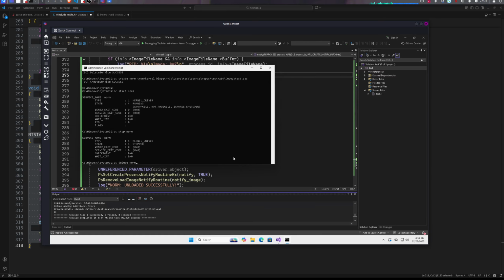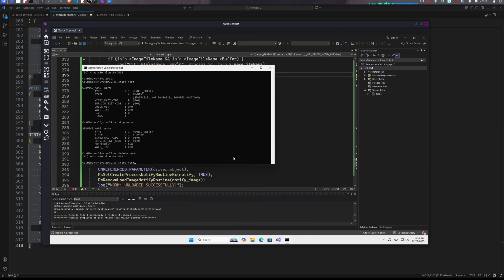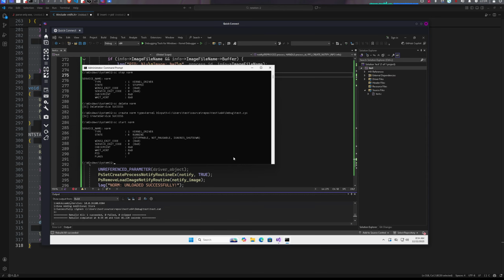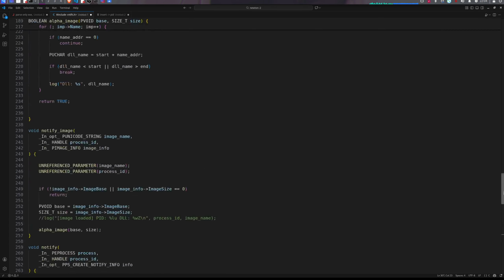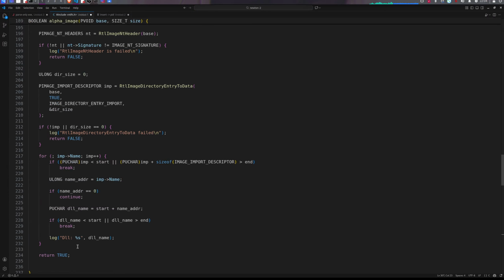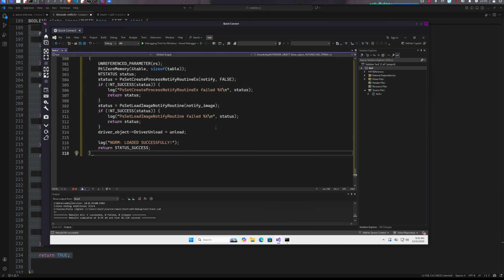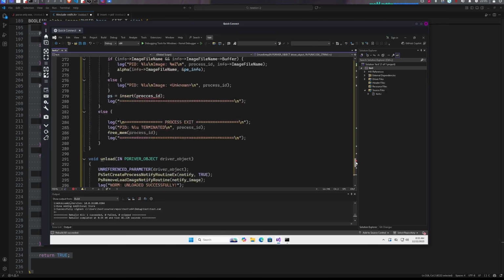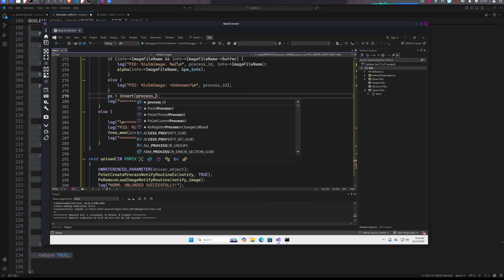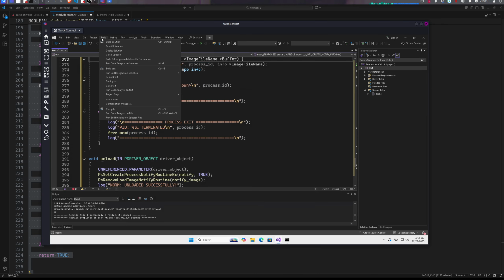So we have to delete the previous driver, and we have to create it, and let's start. And oh, we made a mistake here. So you can see it will log every DLL. We have to comment it out, because it will show so much data that we won't be able to manage things. We have to edit it here, process ID, and we are done. Let's rebuild it.